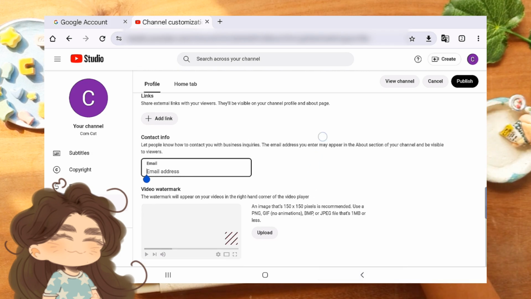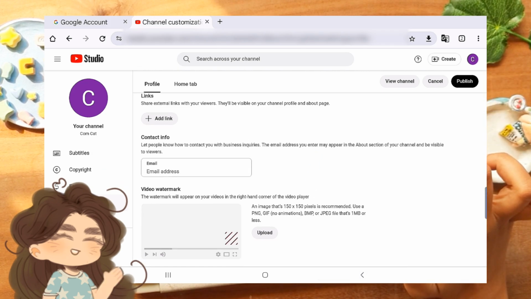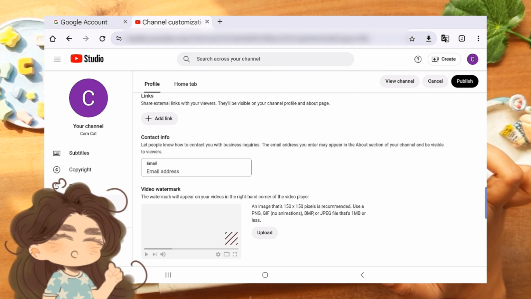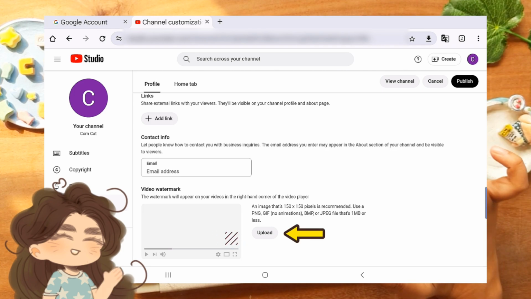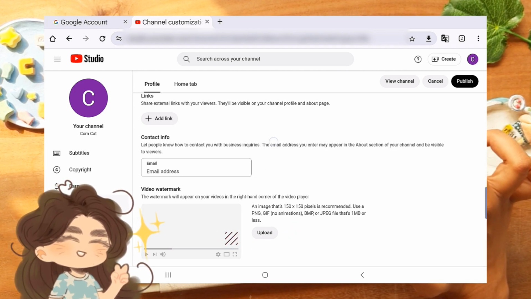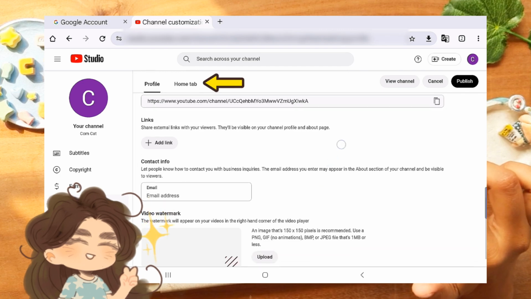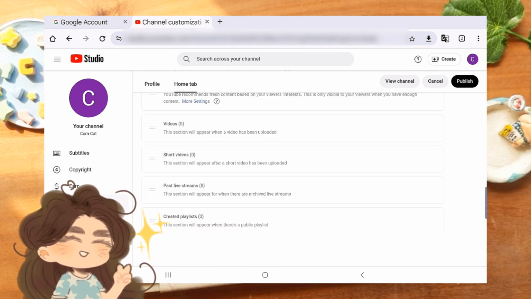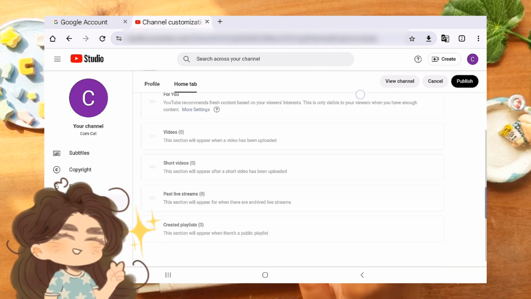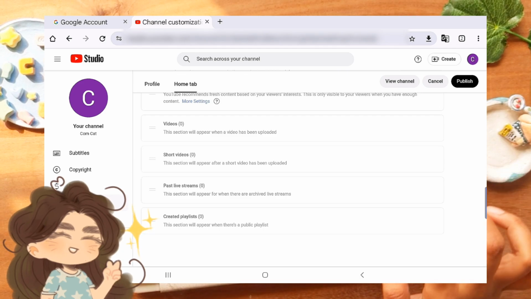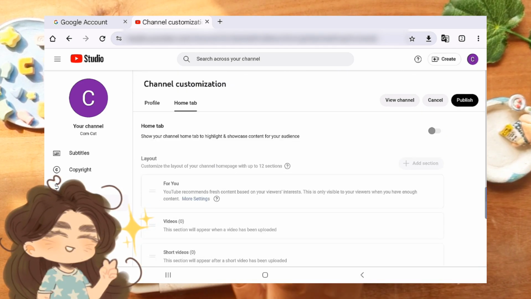And lastly, at the bottom here we have video watermark. You sometimes may see a little image at the down right corner of YouTube videos. You can upload your own logo or whatever image you want here. So our profile is all set, and if we click on the home tab here, we can customize our video layout. It's not going to work now until we upload a few videos first.